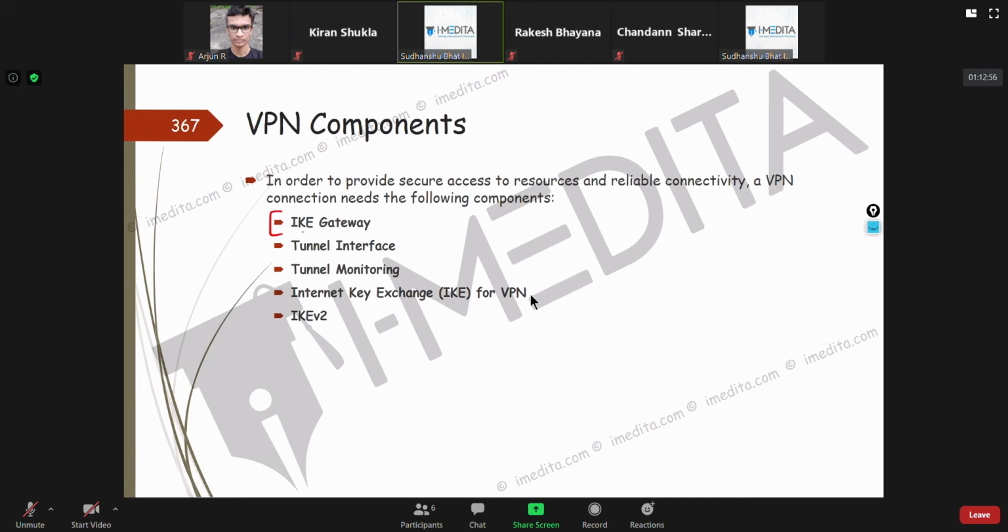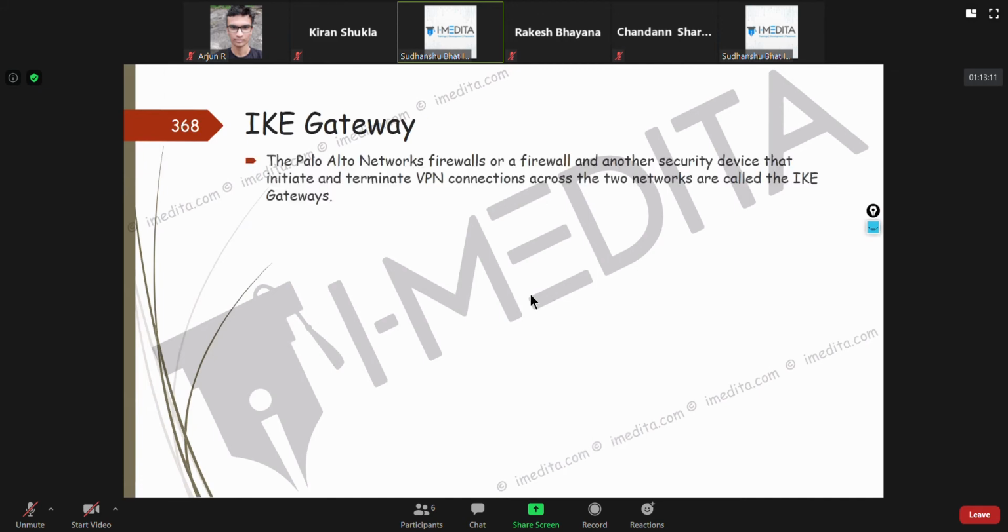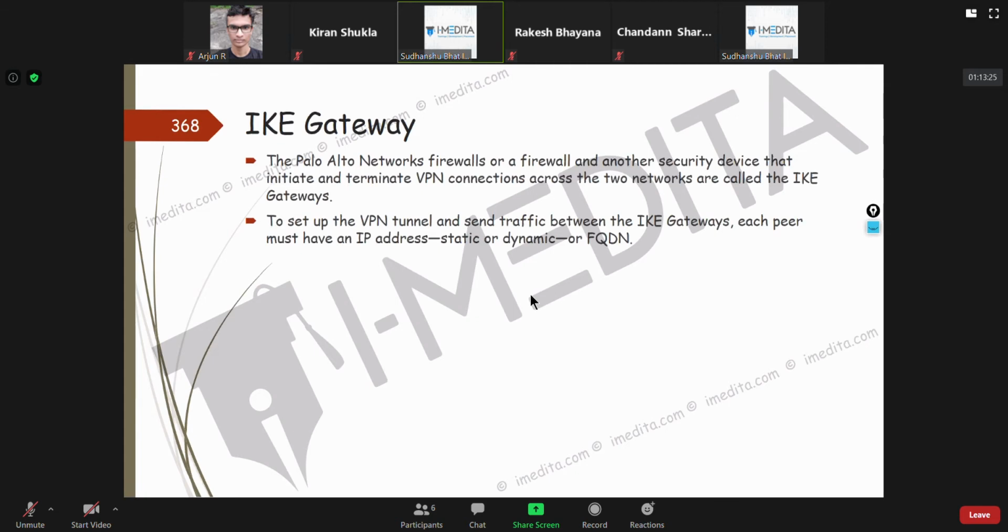You need an IKE gateway. You need a tunnel interface. Okay, you can set up tunnel monitoring. That's optional. And you need IKE for VPN, IKEv2. Now, IKE gateway, what is it? IKE gateway is a Palo Alto firewall or another security device that will initiate or terminate a VPN connection. Okay, you got that right? Because we mentioned the local IP and the peer IP in the IKE gateway.